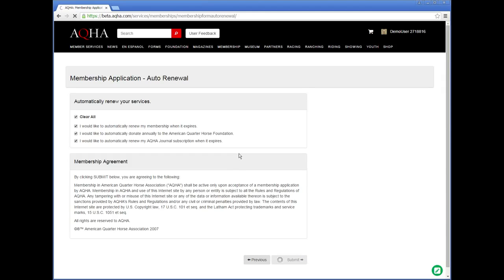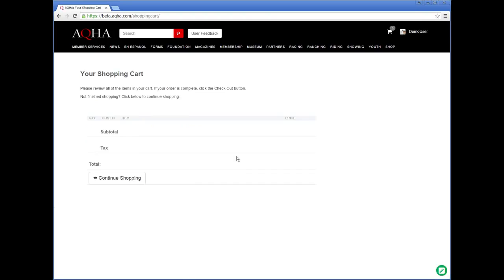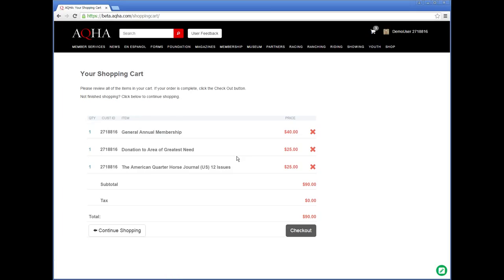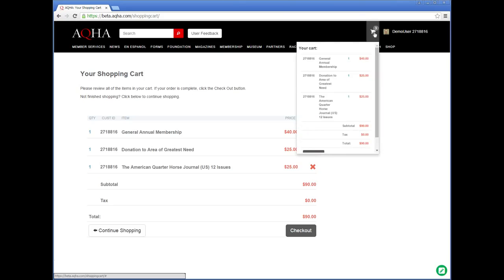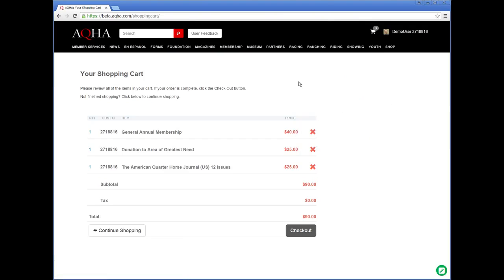So at the end of this membership application, I'm going to add these items that I just purchased into my shopping cart. So you can see that we've got three items in our shopping cart now. There's a little drop down there that can show you if you weren't actually on the shopping cart page. But what we're going to notice here is we've got three different things that we've purchased: our membership, our donation, and our journal subscription. Those add up to $90.